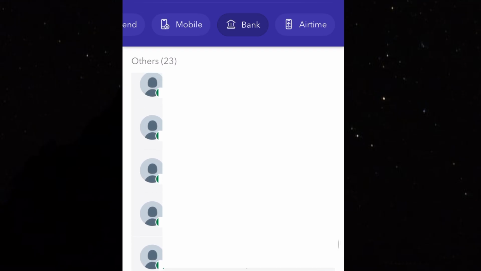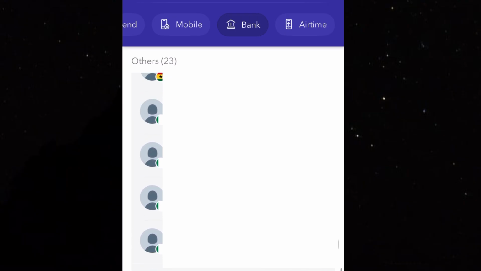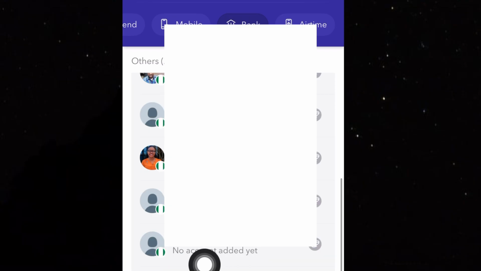So when you click on view beneficiary, you'll find it here. I have previously sent to all these people before, and now I want to send to this person. You can see no account added, no account added, which means you have not added the account number that you want to send to. So I want to send to myself. I can just click on it.